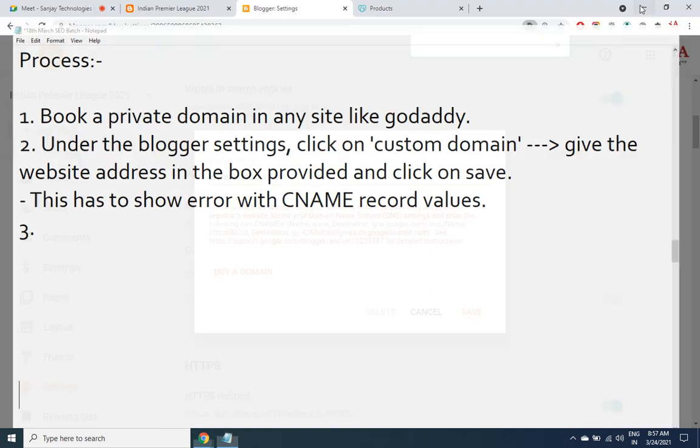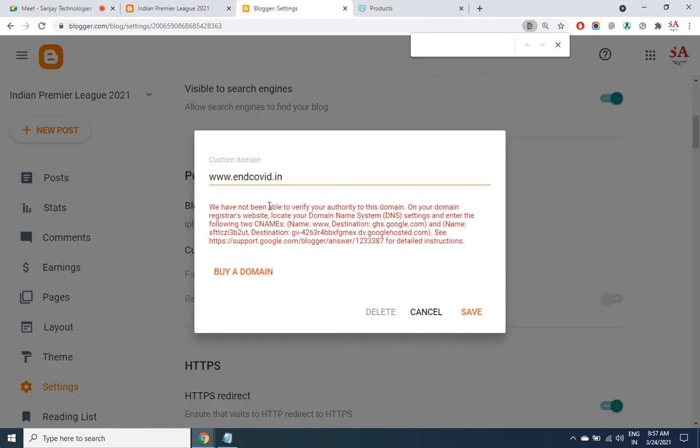All right, so let's see. Now what it says here is that we have not been able to verify the authority of the domain on the domain registrar's website. Locate your DNS. Under DNS, go to CNAMEs. Under CNAME, for www, give the value as ghs.google.com, and for another record which we need to add, this should be the destination value.